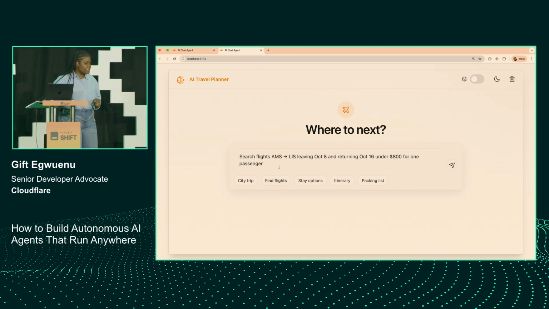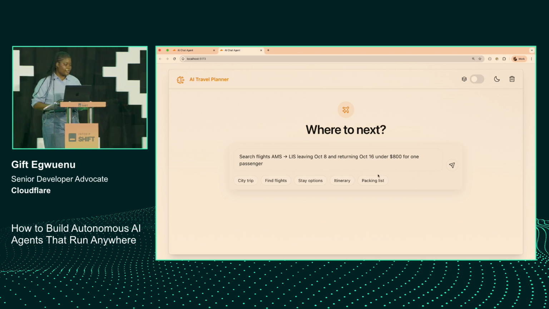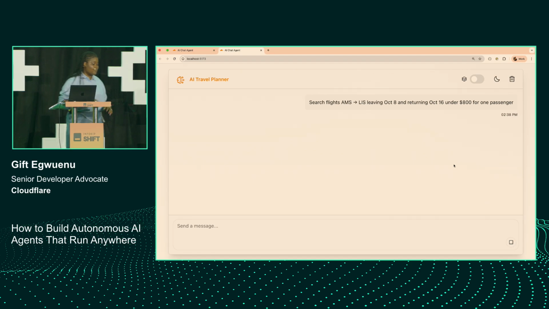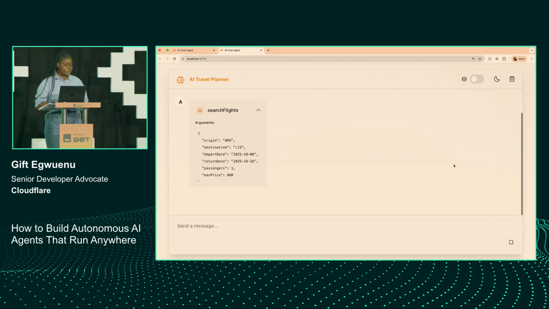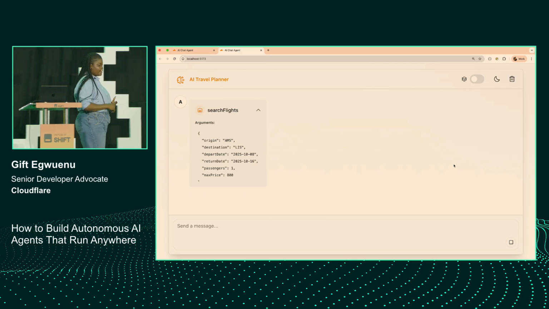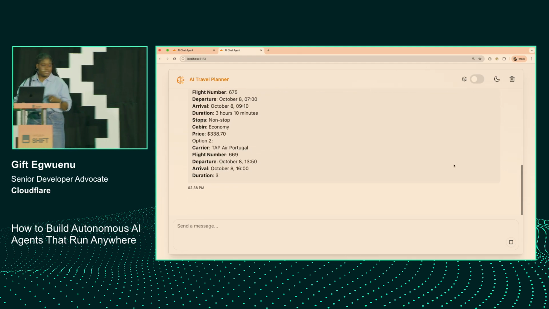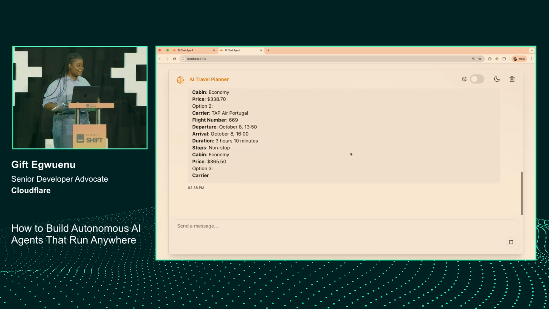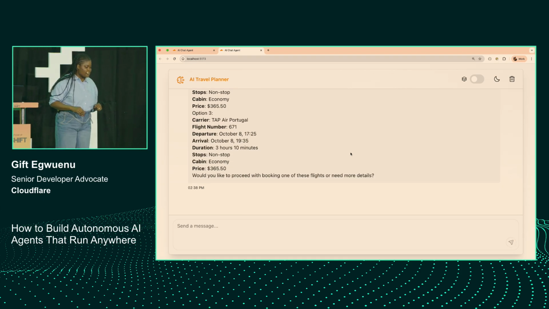So I'm asking it to search flights from Amsterdam to Lisbon, leaving on October 8th and returning. And I've set a budget of $800 for one passenger. So let's see what happens and see the result of that. What's happening here is I have a few arguments, so basically the request that I've sent, and then it's going to send it to the API that I've implemented in the flight search tool, and we see a few suggestions here.